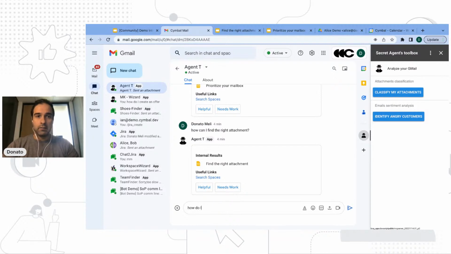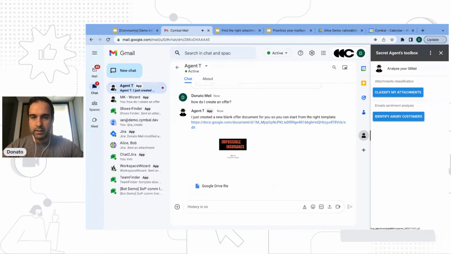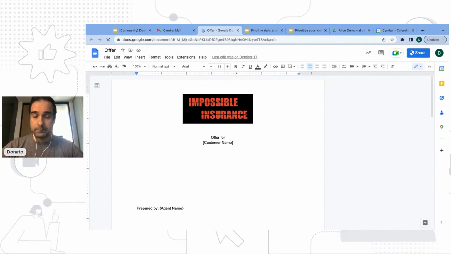So how do I create an offer? So in this case, Agent T does a different thing than what was done so far. Instead of giving a link toward a procedure, in this case, Agent T recognizes that as a request for a task and creates a copy from the latest approved offer template and gives that copy to Greg. So Greg can simply take that and start working on the offer. So now everything is ready to go.